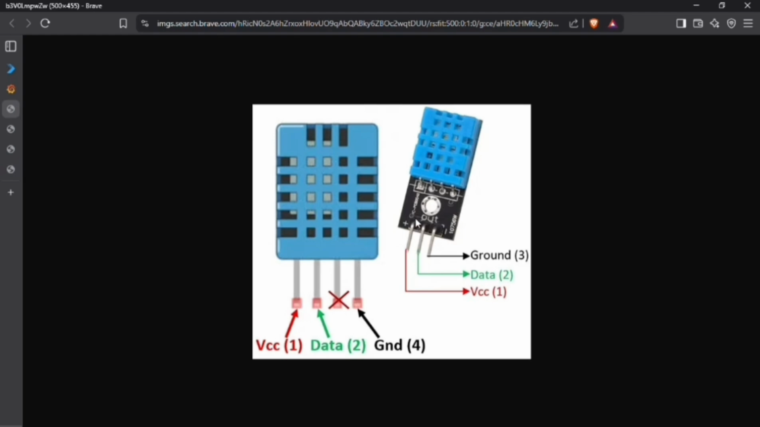First of all, here we can see the DHT11 sensor, which has three pins: data, VCC and ground. The DHT11 sensor is used for monitoring the temperature and humidity of the surrounding air, which we have used to fetch the temperature and humidity for our project.